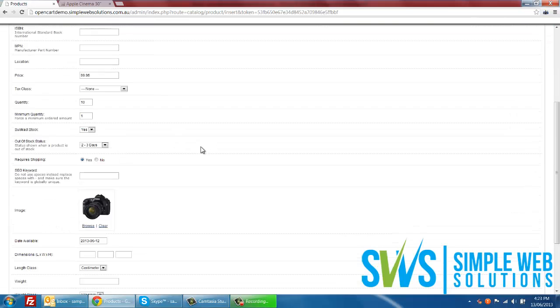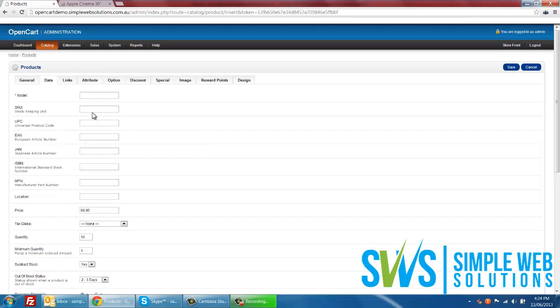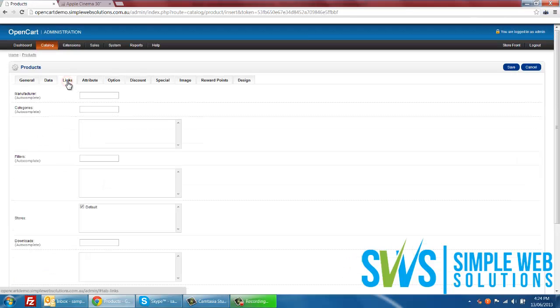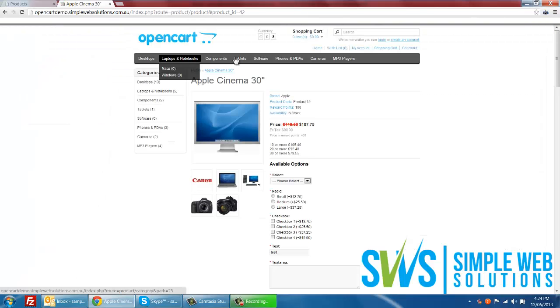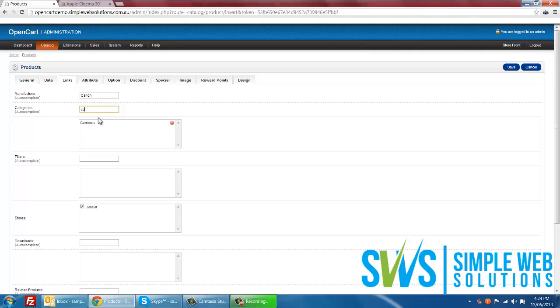Okay, so once all that stuff's done and you know you've got all the stuff you require in there, you click on the links tab at the top. Now, this is where we can set our manufacturer. So for manufacturer, let's go Canon, and it pops up in the drop down. And then categories, so let's see what pops up for cameras. So cameras. Now you can insert multiple categories, so let's find another category that we want to. Let's put it in components as well.